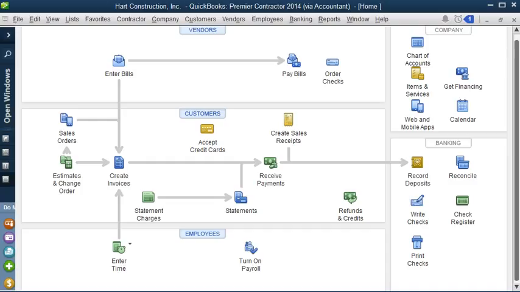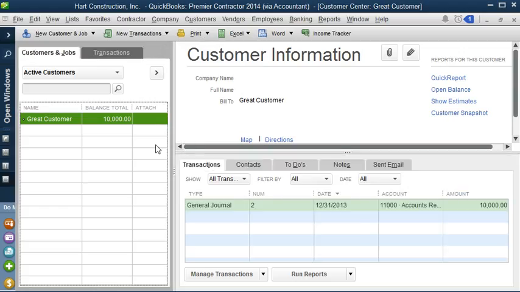Let's start with our customer list. Let's go to Customers, Customer Center. This brings up a list of all the customers we have in QuickBooks. This customer was entered when we entered our open balance and it created a journal entry.